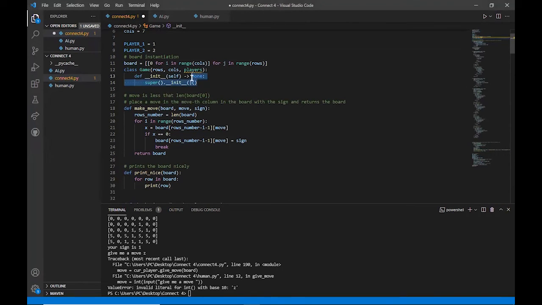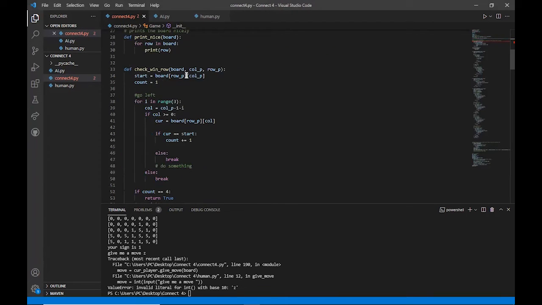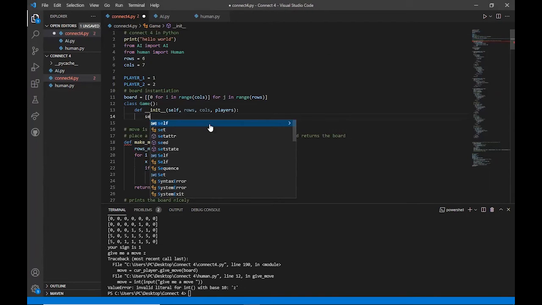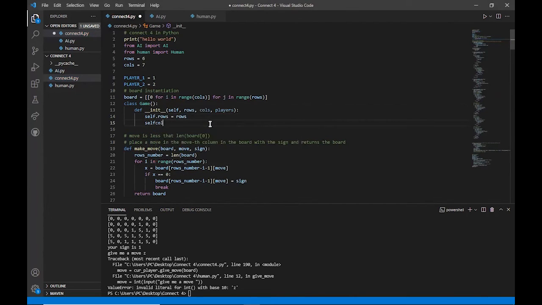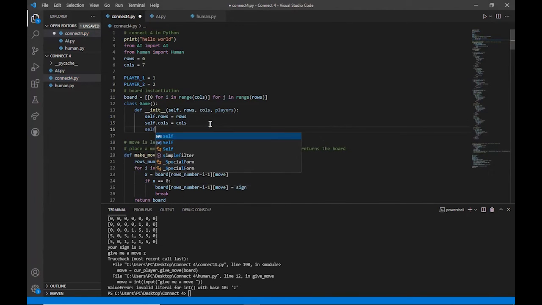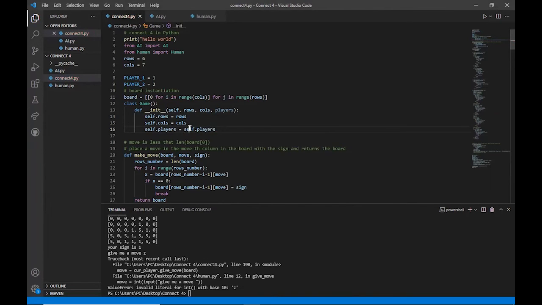Whoopsie, that is not what I needed. So we initialize with the self. And actually, no, this is where we need to have this initialization: number of rows, columns, the players that are going to be playing the game. Then let's call this self.rows equals rows, self.columns equals columns, and self.players, we'll force this to be an array of players, is equal to players.